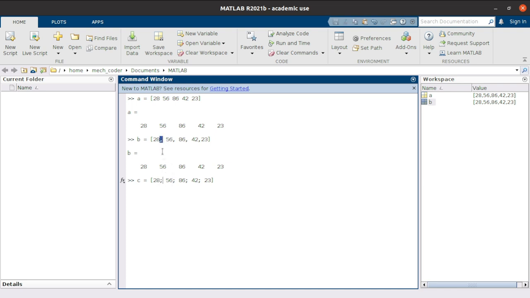A comma means it is going to create a row vector. If you want to create a row vector, use a comma, or simply use a space as we did for creating variable a. But for c we are using this semicolon. If I press the enter key, you will see the result is now shown in the vertical direction.